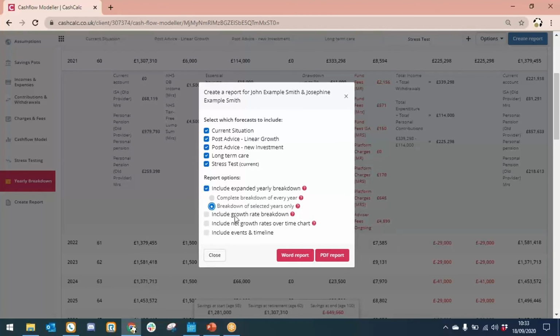These two are fab if you have variable growth or if you've got stress testing applied. They'll give you a chart of the volatility and also a table detailing every pot the client has with growth rates per annum for the whole forecast. Any negative years will be highlighted in red. So those two are very, very nice if your client has either variable growth or stress testing. And you can also include your events and timeline as well.